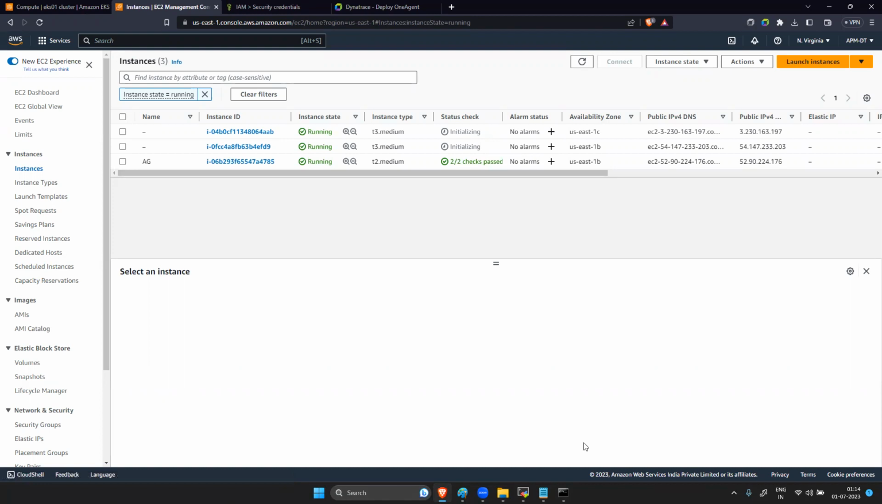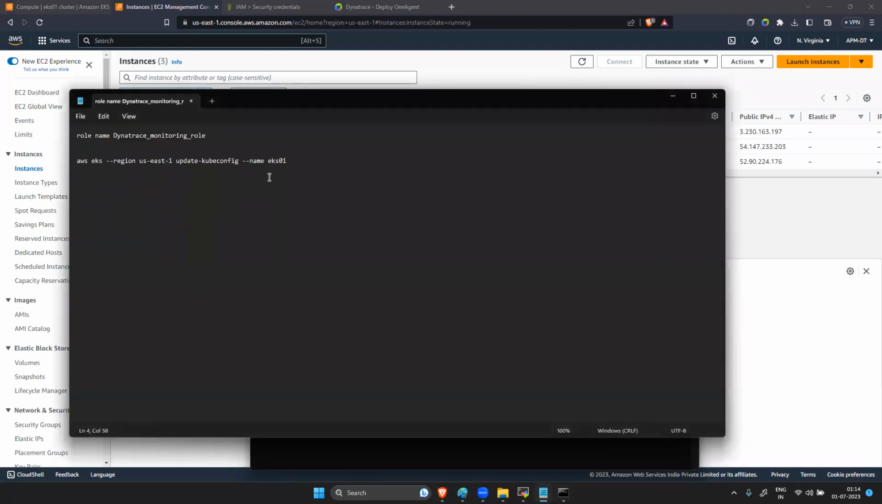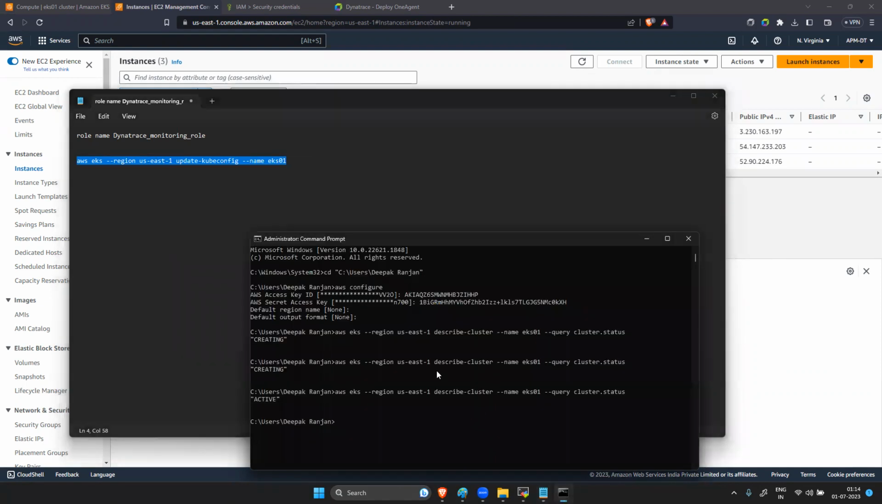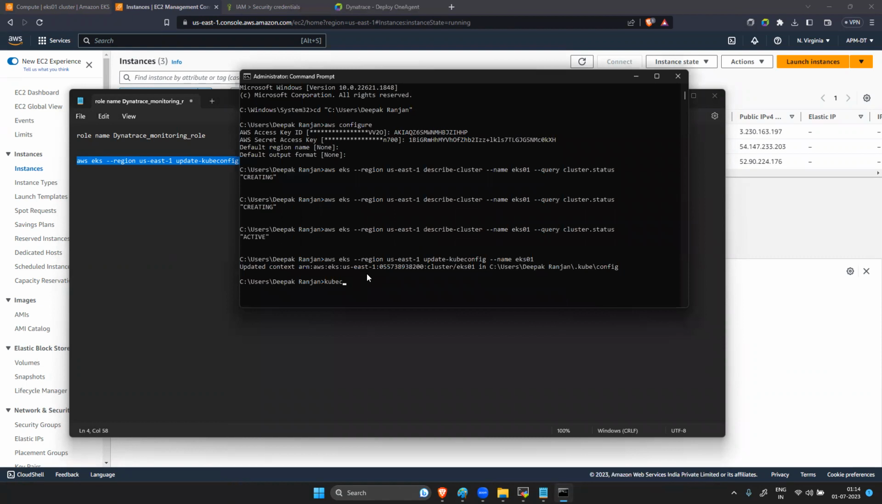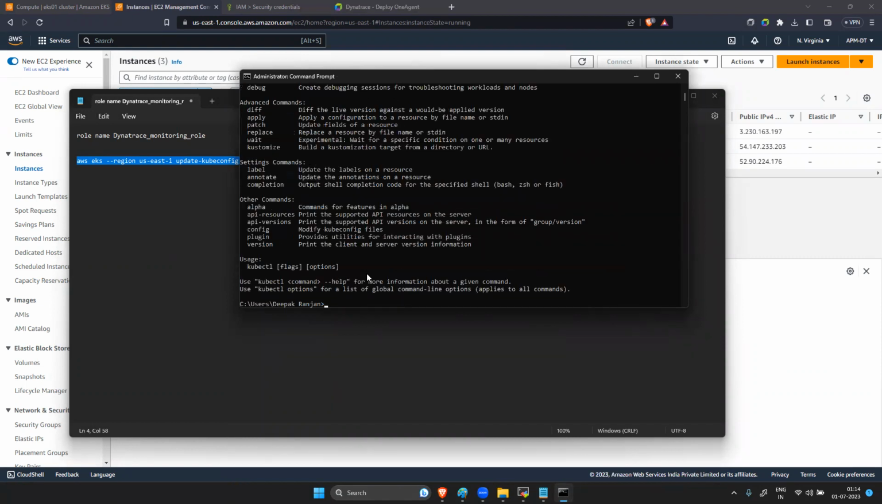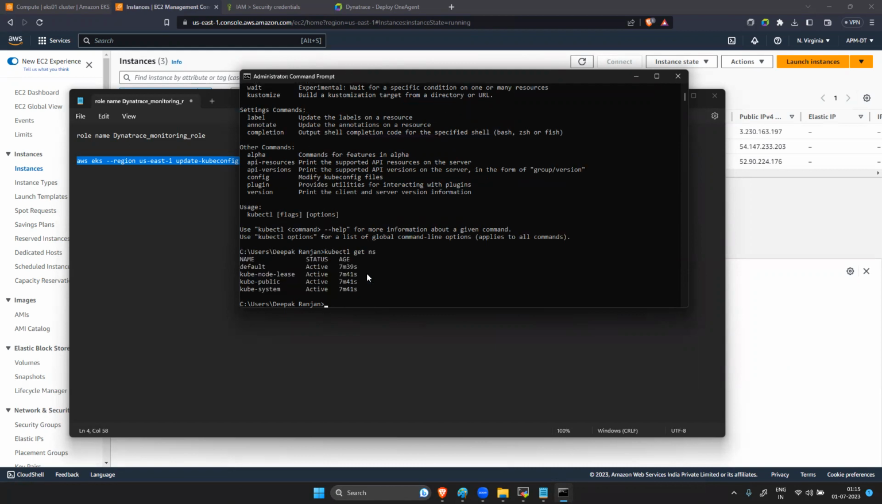Let's deploy Dynatrace OneAgent. Just apply the kubeconfig. I have already prepared the command, so copy this and paste it. It got updated. Now just type kubectl, everything is running. Type kubectl get ns to list namespaces. You can see it's already there. So now we are able to log into kubectl.